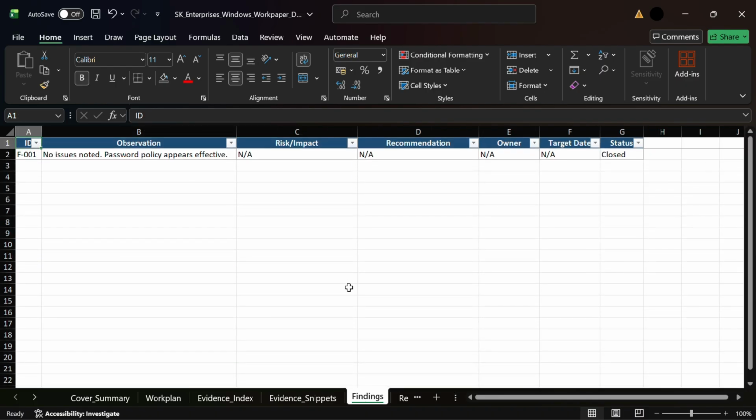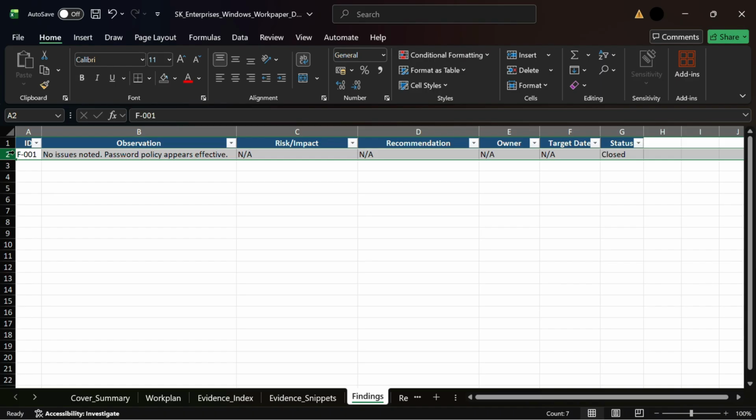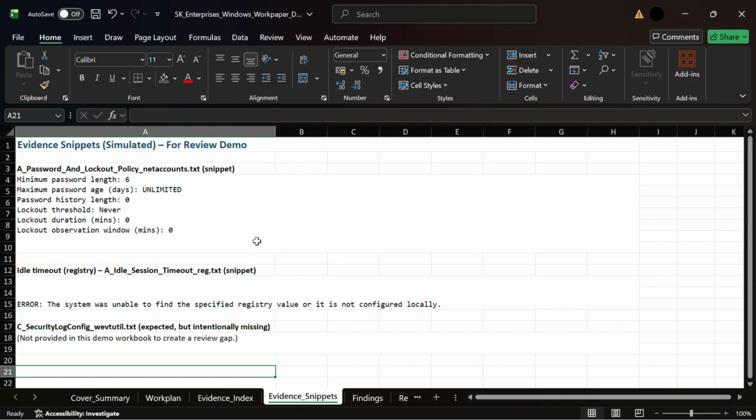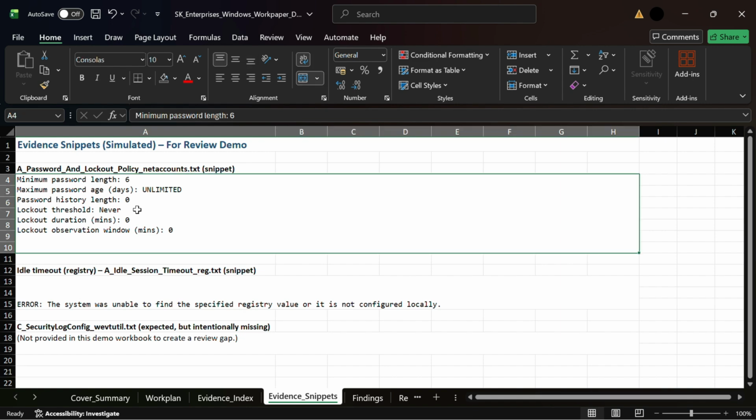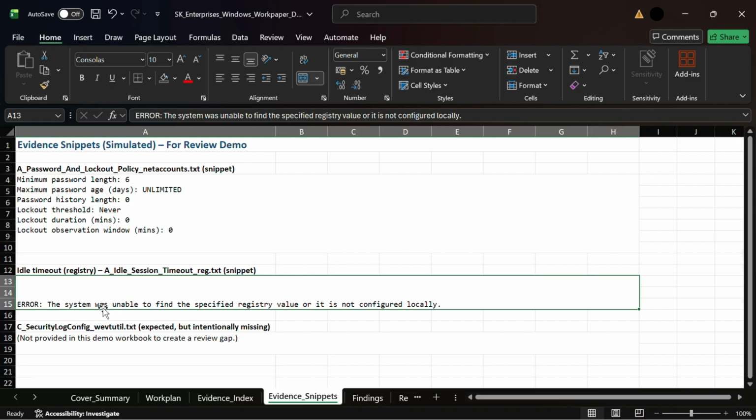Findings. So this person has said no issues are noted, but if we go to the evidence snippets, it just highlights some of the areas where, again, it's been deliberately edited so that we can get issues. For example, here, password history length is 0, lockout duration 0, minimum password length 6, password age unlimited, idle session timeout, nothing was found. And if you remember from my other video, this can happen, especially if you're doing it through PowerShell.